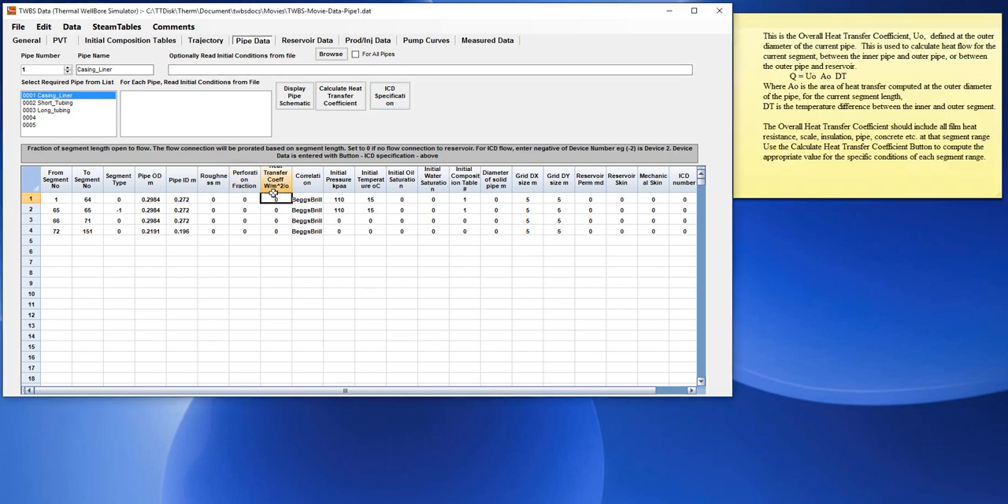This is the overall heat transfer coefficient, UO. It is defined at the outer diameter of the pipe. This is used to calculate heat flow for the current segment between the inner pipe and outer pipe, or between the outer pipe and reservoir.